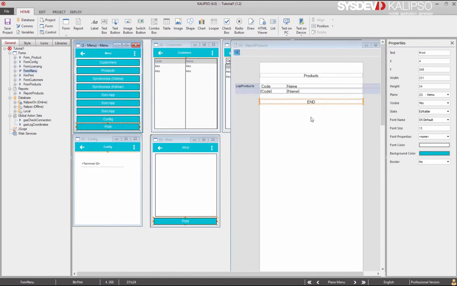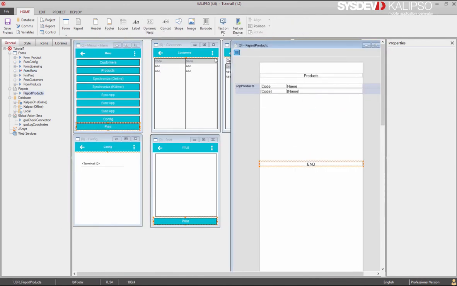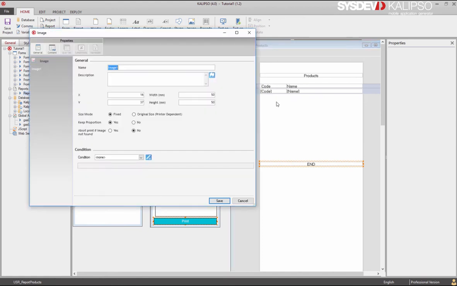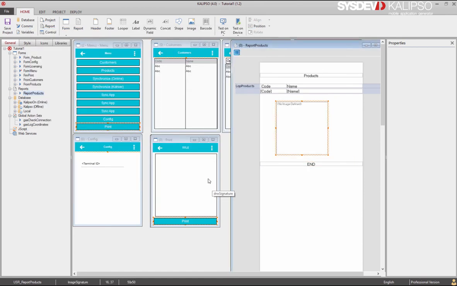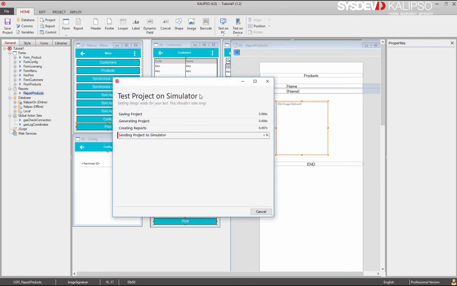And in the report, let's move the end label further down. Create an image control, call it image signature, and of course the file to print is the same we've defined in the save draw action. It wasn't a specific file because we were using pfolder, therefore it was an expression and you paste here the same expression. Save and let's try it.